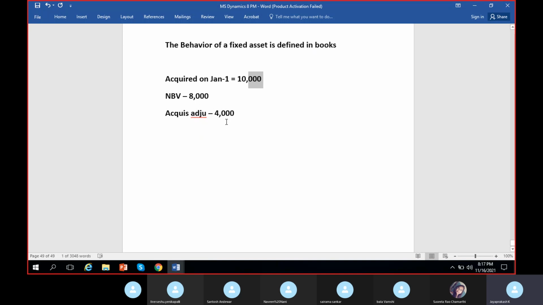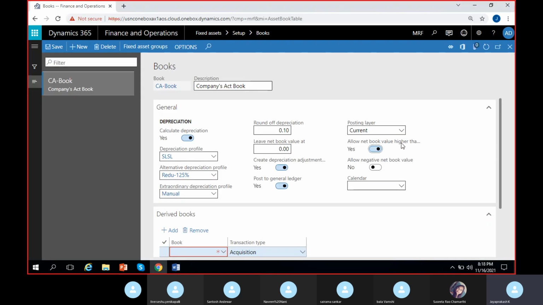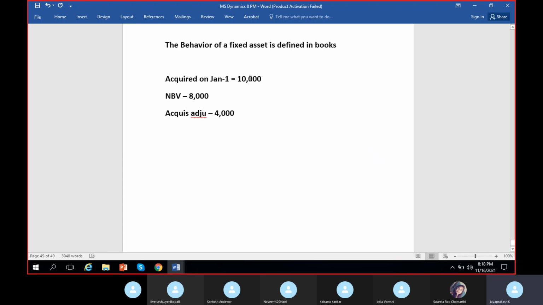So can I acquire in this way, or can I make such adjustments which would increase the net book value of the asset more than the initial acquisition value? That's what the parameter is for: Allow net book value higher than acquisition cost. So I want it higher than acquisition cost. I can allow it.